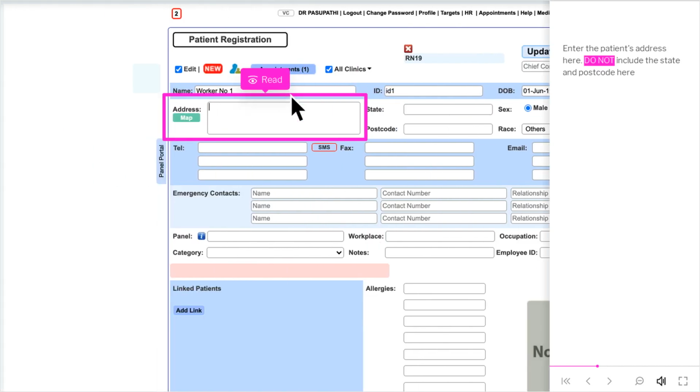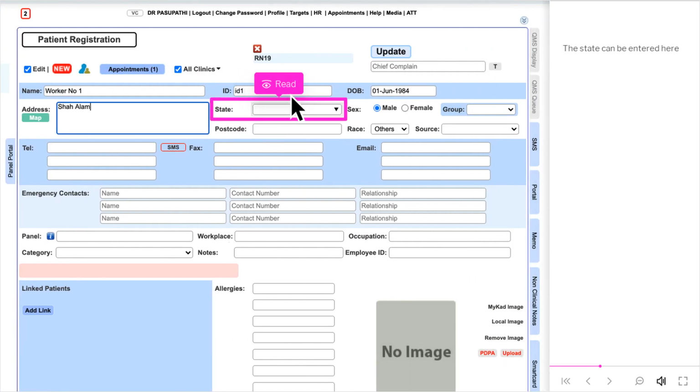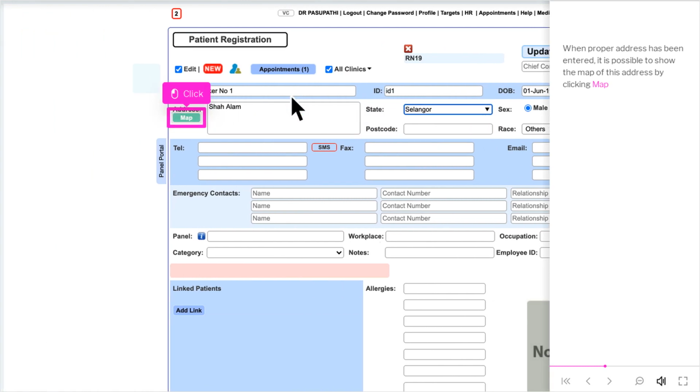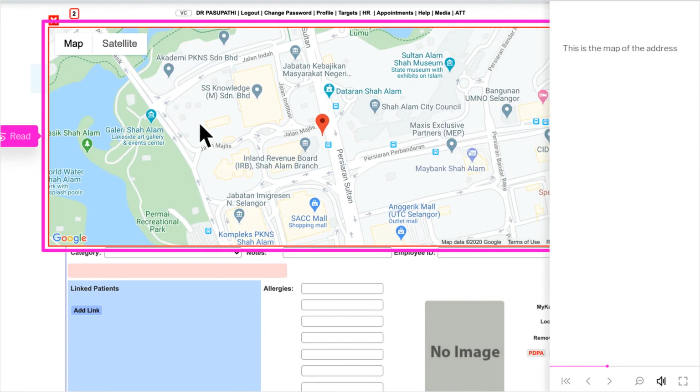Enter the patient's address here. Do not include the state and postcode here. The state can be entered here. The postcode can be entered here. When proper address has been entered, it is possible to show the map of this address by clicking Map. This is the map of the address.